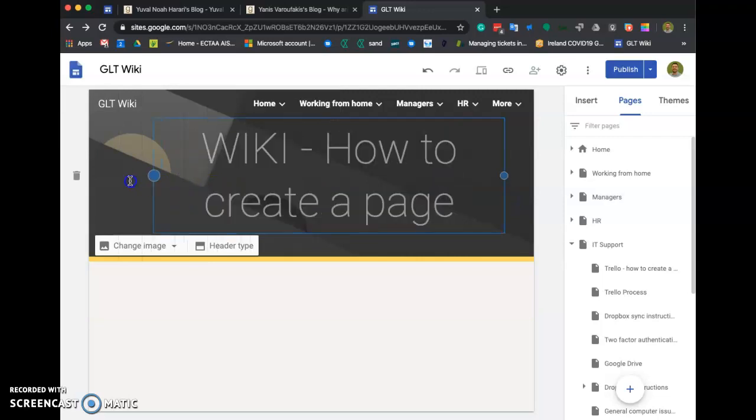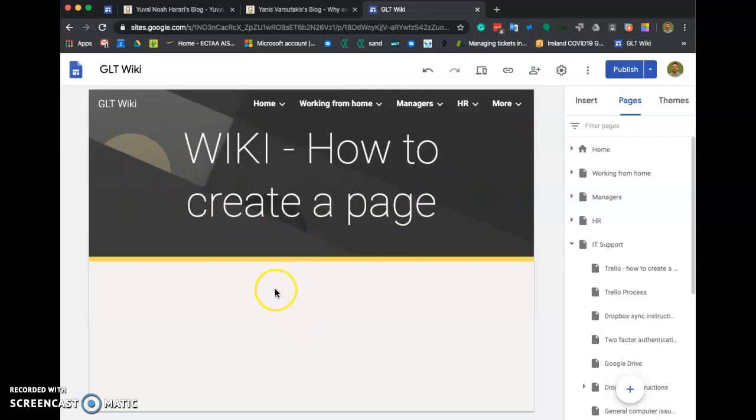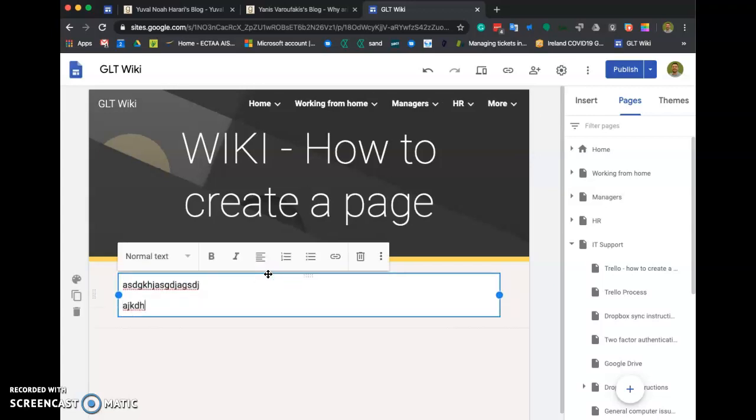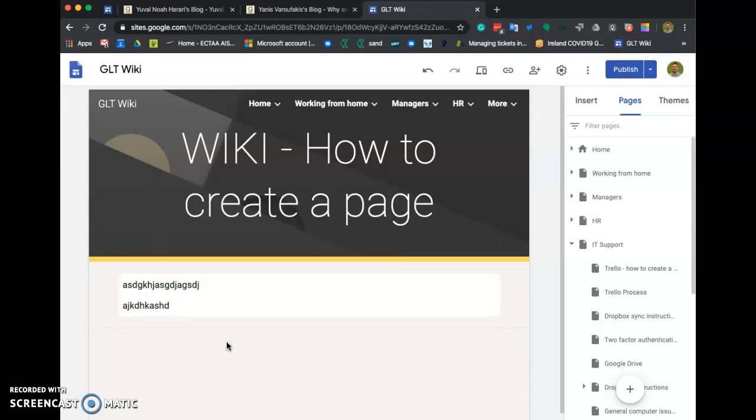Just gonna stretch that so it's only 2 lines. And then to create text, I'm gonna click on text. Then write my text. Click enter. Click somewhere else. I want to put some text.